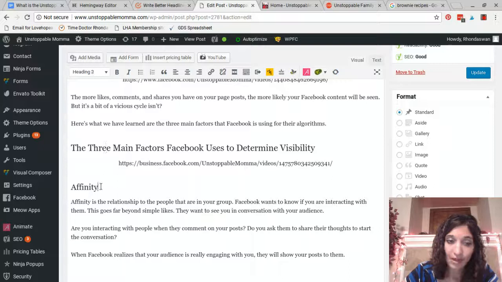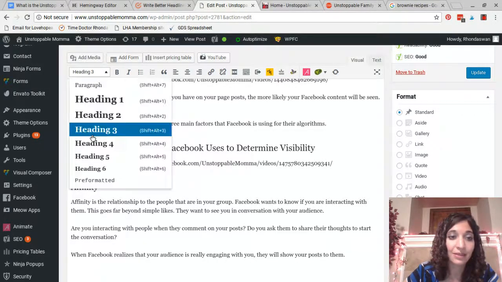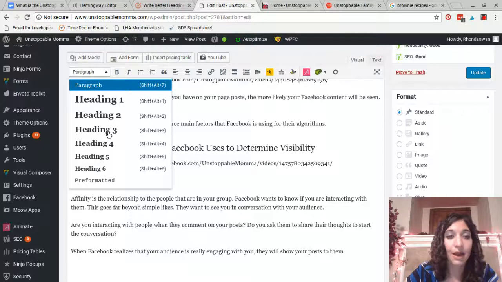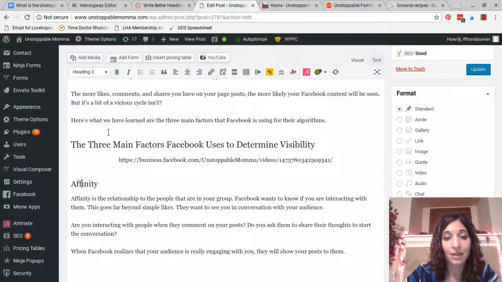If you want to use header 3s, you can absolutely do that. And I have used header 3s in this particular blog post. See, this is a header 3. I'm going to show you how to do it. You just highlight, you can click on it and hit header 3. I've used it in this.